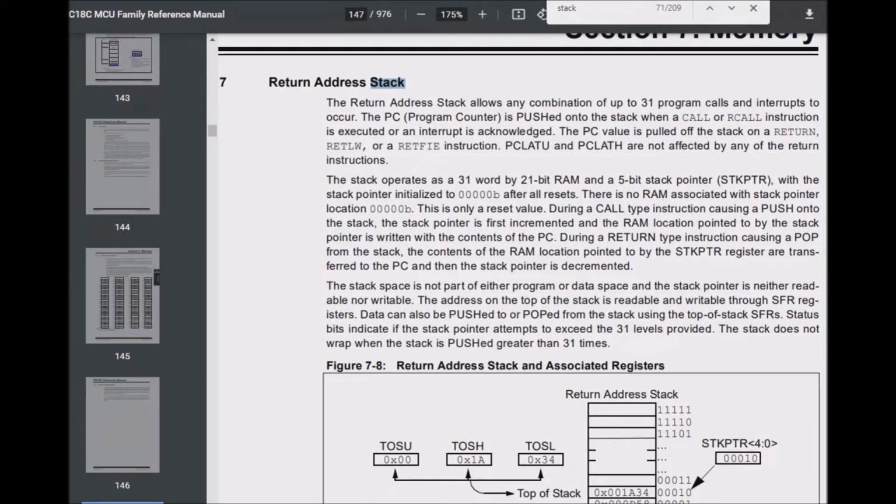The return address stack allows any combination of up to 31 program calls and interrupts to occur. The program counter is pushed onto the stack when a call or rcall instruction is executed or an interrupt is acknowledged. The program counter value is pulled off the stack on a return, retlw, or a retfie instruction. PCLATU and PCLATH are not affected by any of the return instructions. The stack operates as a 31-word by 21-bit RAM and a 5-bit stack pointer, with the stack pointer initialized to 0 after all resets.